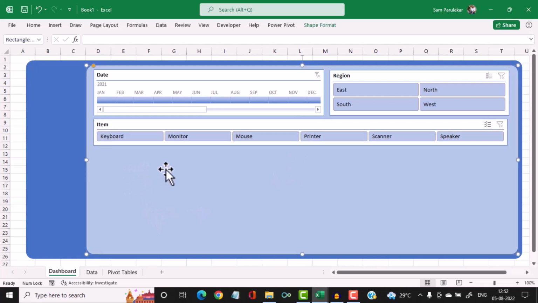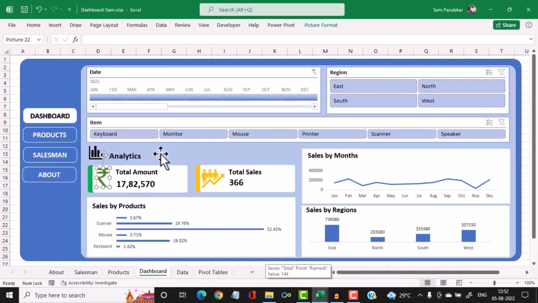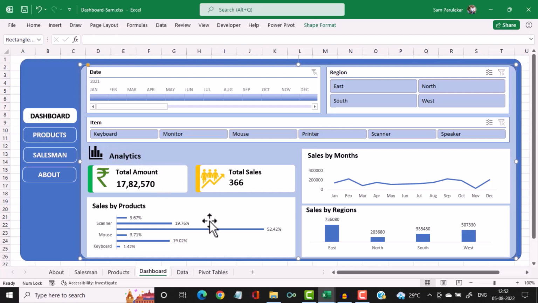Next, let us see what we fill over here. So we will go into the original sheet, and you can see that we want this icon of analytics, and then we want to write this text, and paste 1, 2, 3, 4 and 5 rectangular boxes. So we'll start with placing this icon and this text, analytics.